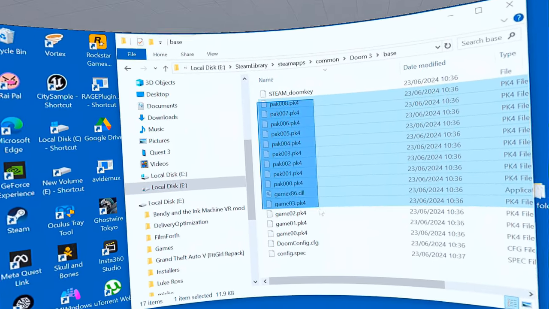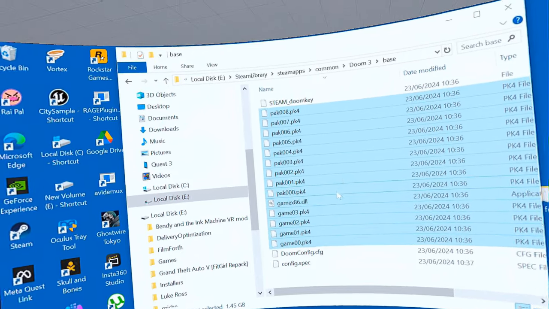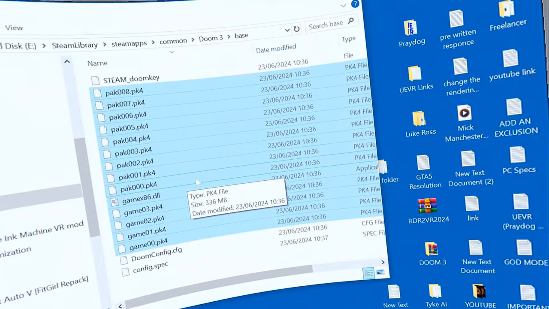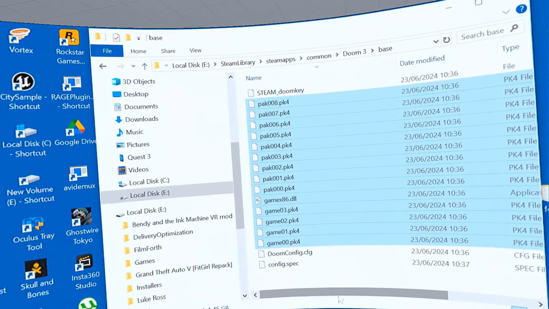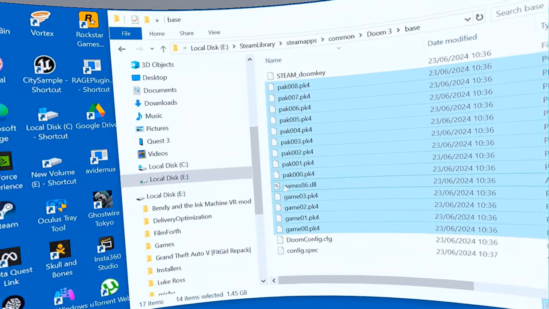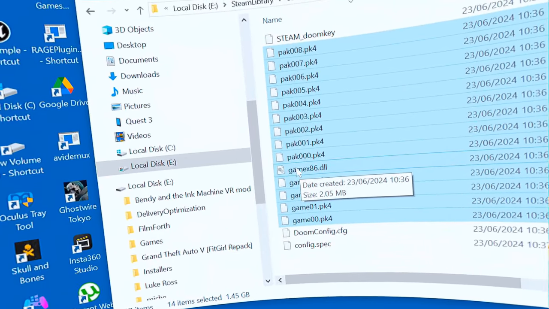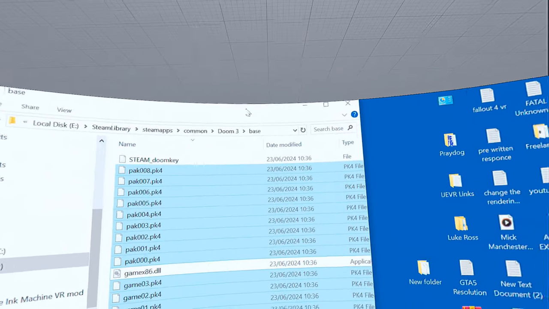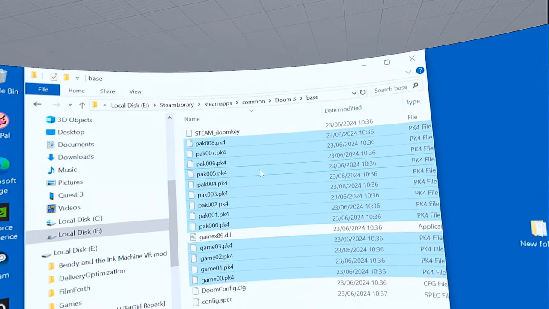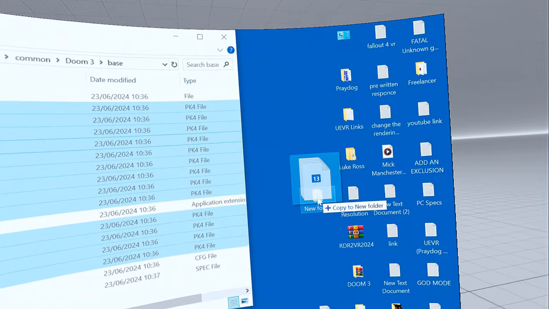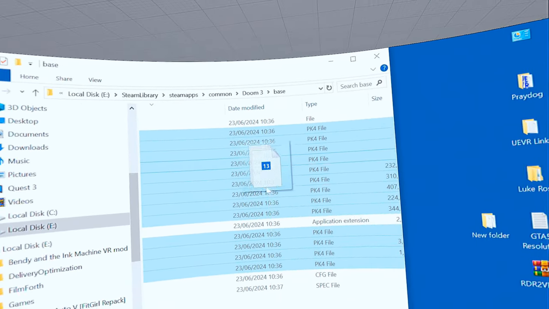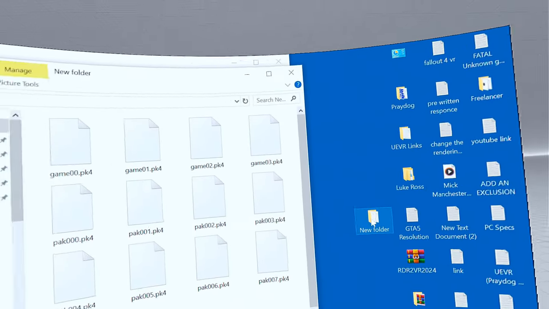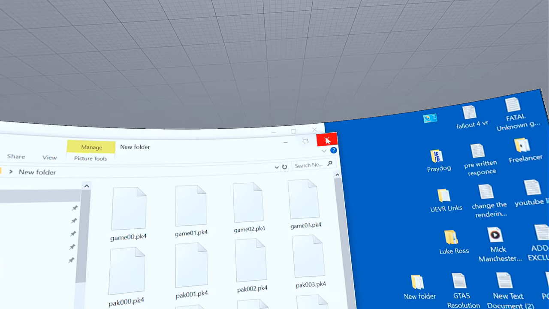Click on base, and you see all these PK4 files. There's 13 of them altogether. I'm going to select all of them. But as you can see, I've selected 14 files. I'm going to put my finger on the control button on my keyboard and keep it pressed down, and click on this file here, and that will deselect it. Now, I can drag all these files from here into there. I'm not going to do that because I've already done it. There they are, 13 files.